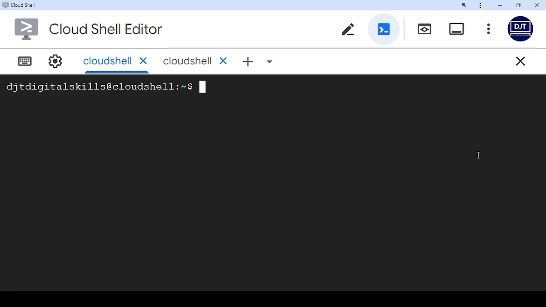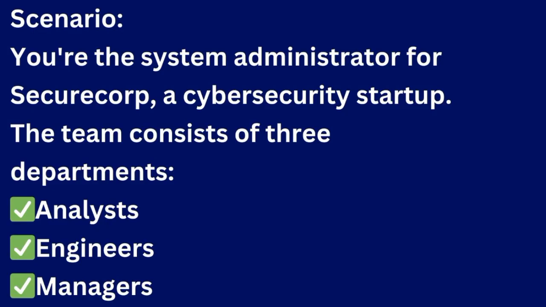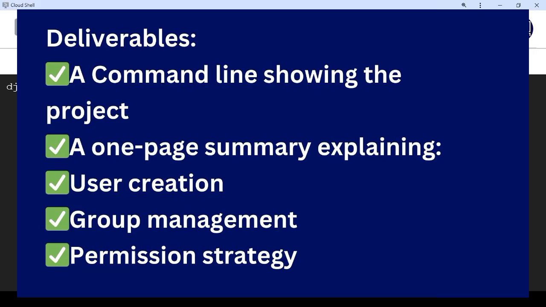The scenario is that you are the system administrator for Securecorp, a cybersecurity startup. You are given three departments to create accounts for: analysts, engineers, and managers. You create accounts for all of these people, then you give managers access to only view, but they cannot edit the team's data. Let's start with the task.